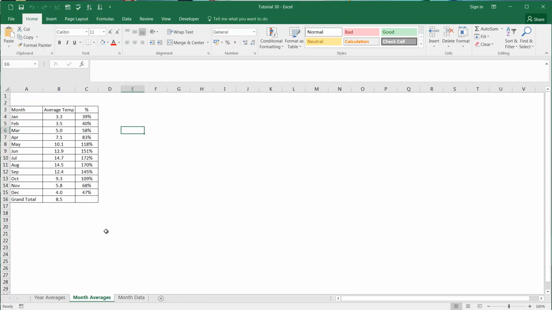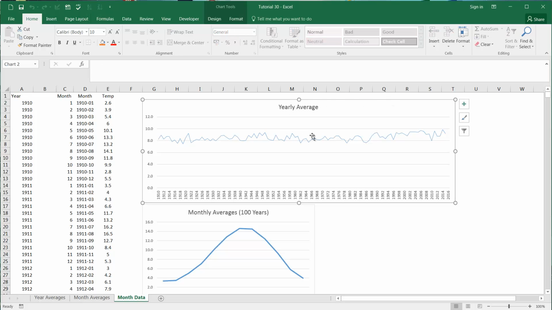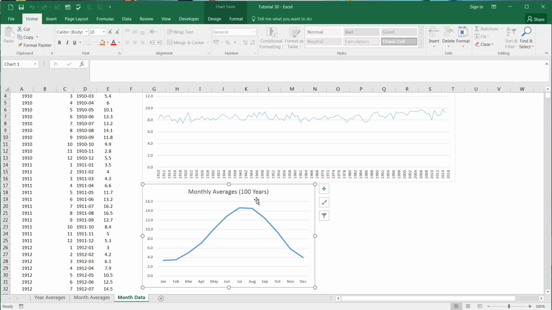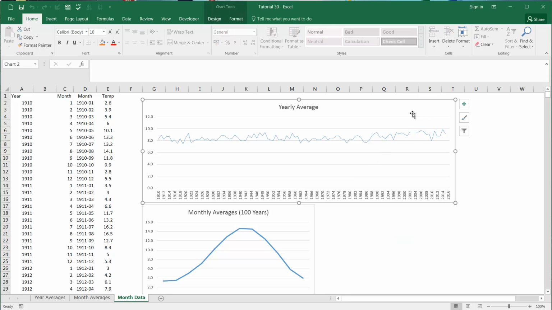I've got the monthly averages, and then over in here you can see I've then got the yearly average as a graph and the monthly averages as a graph. All the way from 1910 up to, well, 2015 this goes up to, but it's saying 2016 here just because there's multiples of 2.